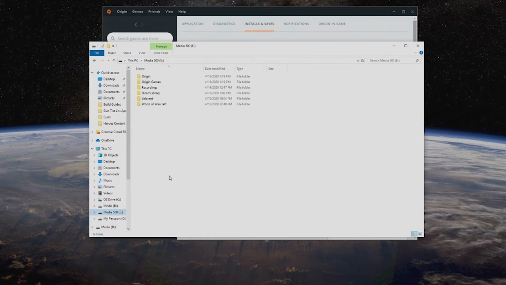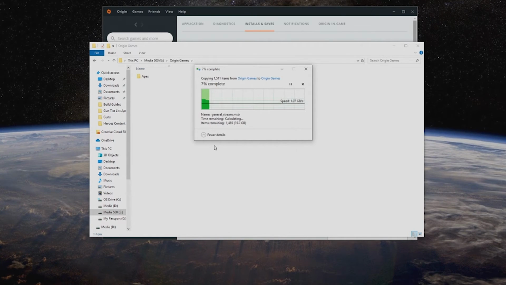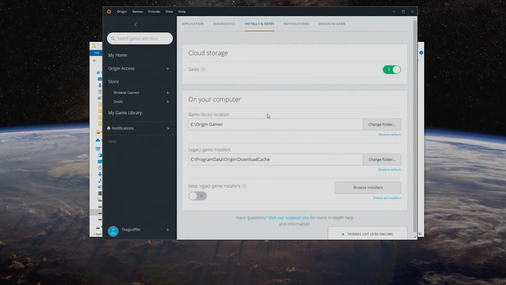I can now go to my media folder. I can go here to my Origin Games folder, and now I can hit Control V or right click and paste. I do have a nice solid state drive, so this won't take a long time for me, but that's it. And now whenever I install games in the future, they'll also be going to this location. So now I'm just consolidating everything.